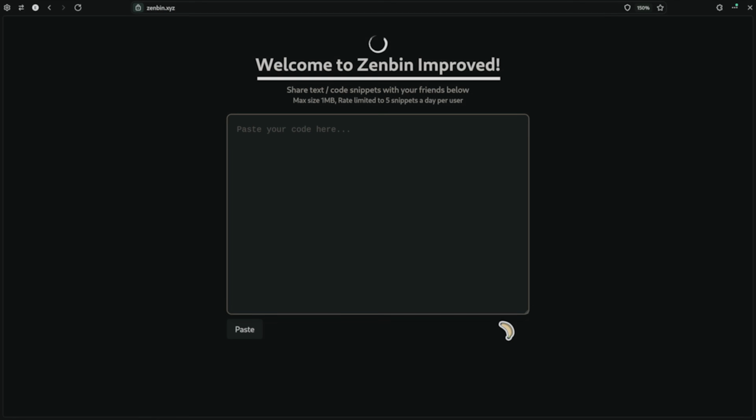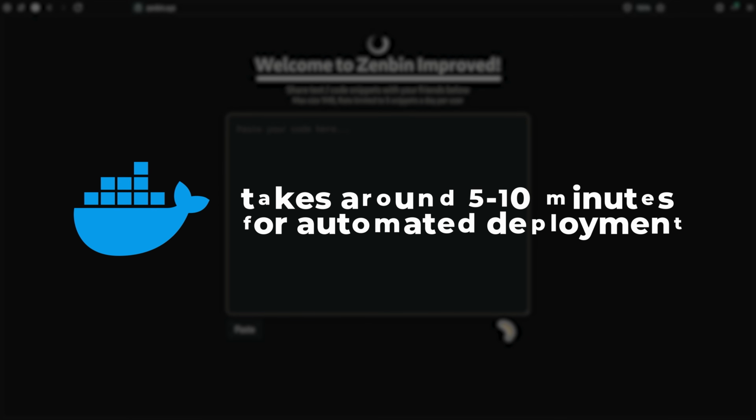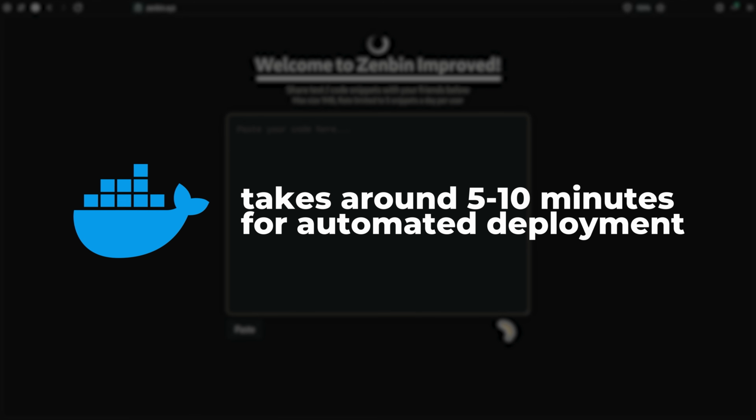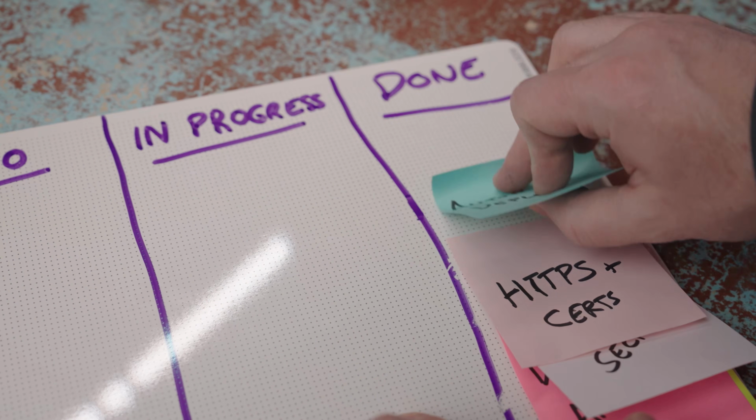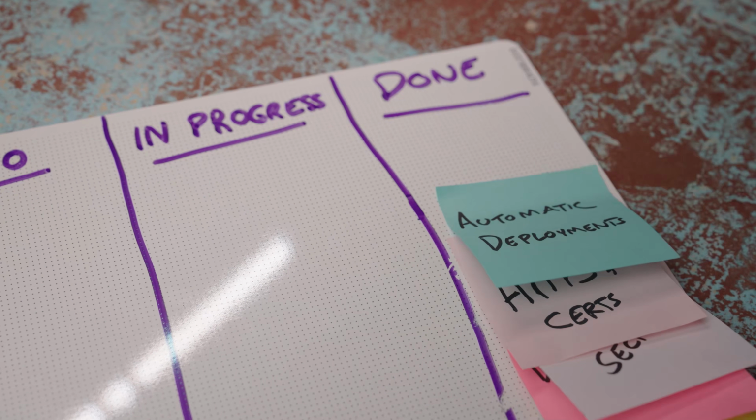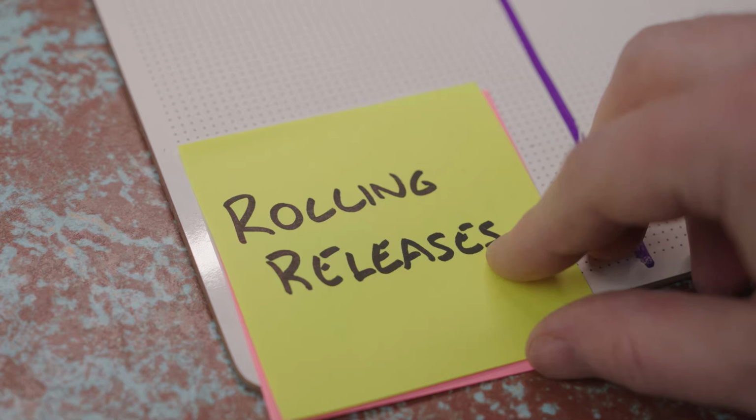This is in stark contrast to whenever I built systems using Docker, which in my experience usually takes more around 5 to 10 minutes in order for an automated deployment to go through. In any case, now that I had continuous deployments set up, I took this as an opportunity to add a couple more changes to my actual web application before moving on to my next task, adding in rolling releases.